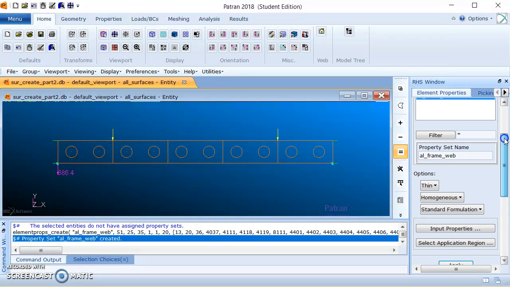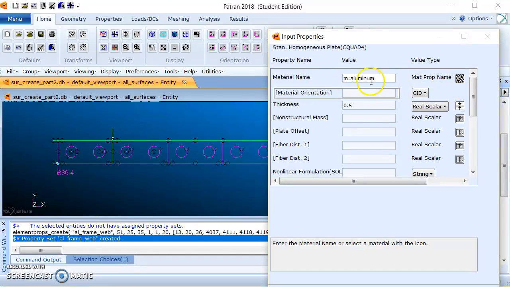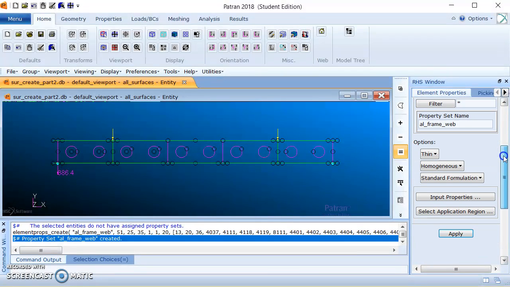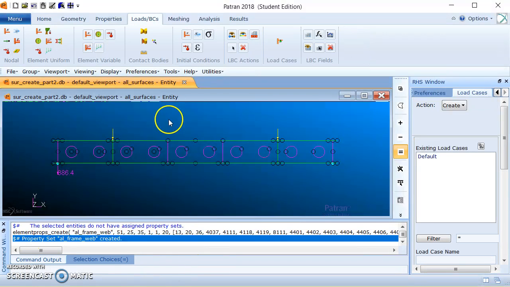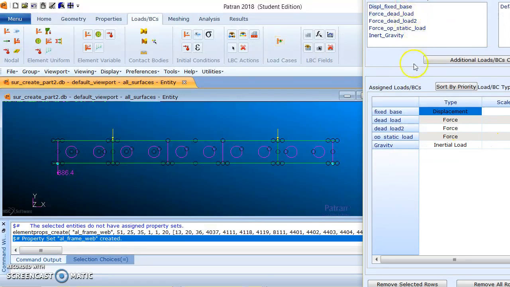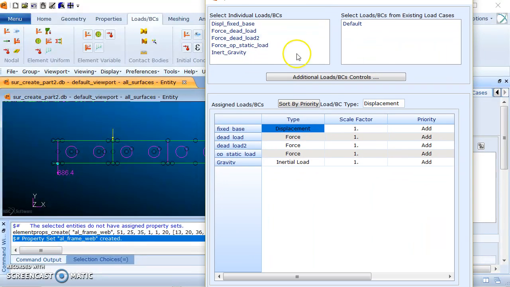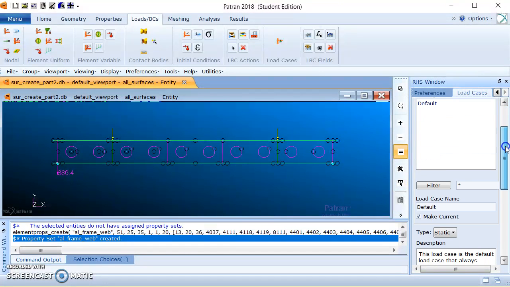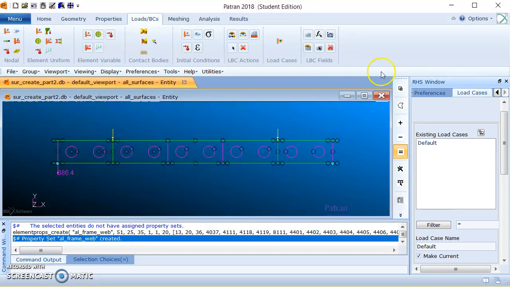Then we just go to property set name, all wheel frame, input properties with just aluminum, thickness 0.5, it's okay. And select application region, we just select all the web where the holes are, then we click apply. Now we go to load cases, now create, now default. Here it shows everything in a window. We just make sure everything is selected. We click cancel. Then we are going to do the next step.